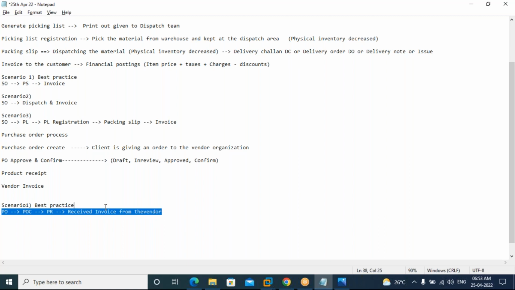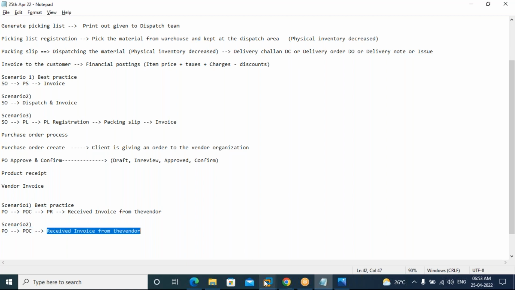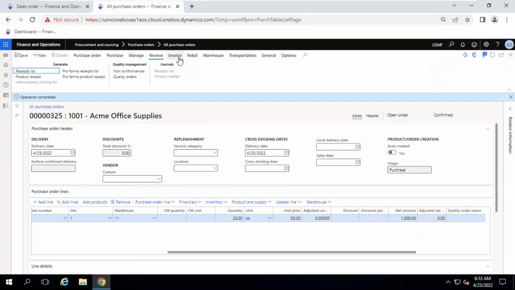Okay, so I'm skipping this scenario. I'm showing you the second scenario, scenario 2. Instead of this one, I'm skipping the product receipt. I can skip it. Directly purchase order creation, purchase order confirmation. I'm doing the invoice, received invoice copy from the vendor. I'm doing the invoice directly. Invoice, generate area page, invoice button.